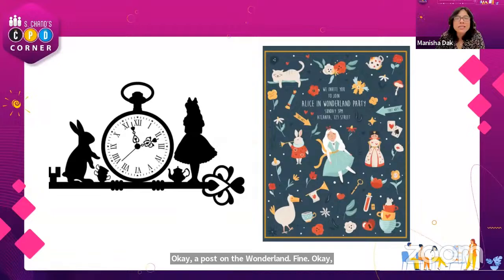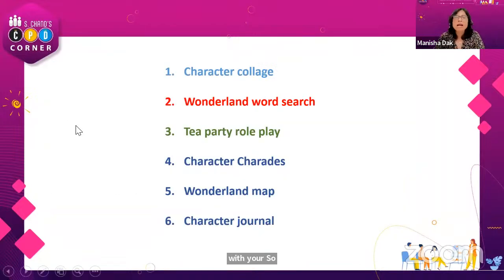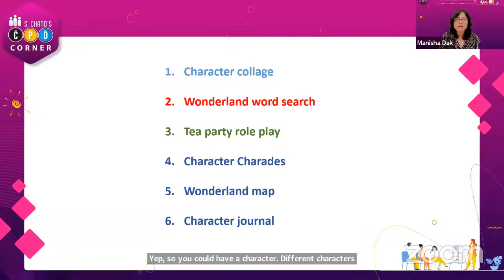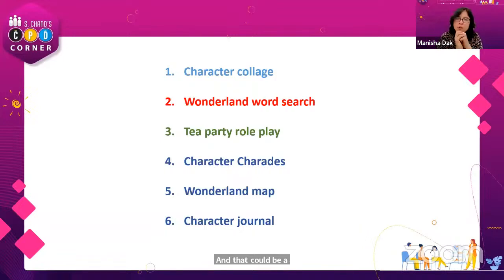Okay, here are some ideas that I would like to share that you could do with your learners. You could have a character collage wherein different characters, and they could probably write the keywords and the phrases that are prominently discussed in the story. You could also prepare a Wonderland word search. So you could have a vocabulary exercise and that would be a post-text task. Tea party role play, you could take a scene and then ask your learners to perform.